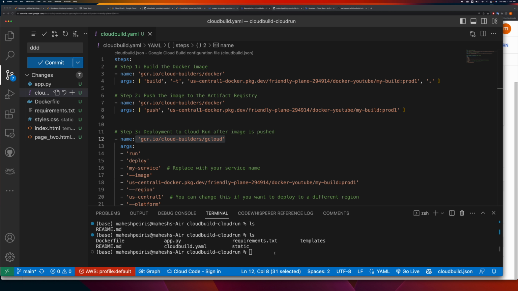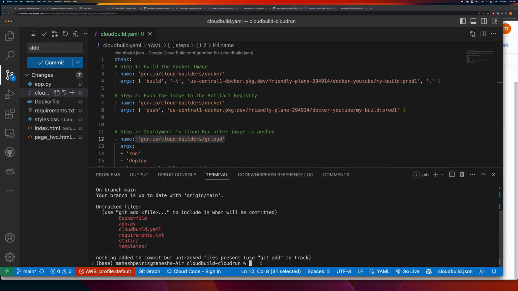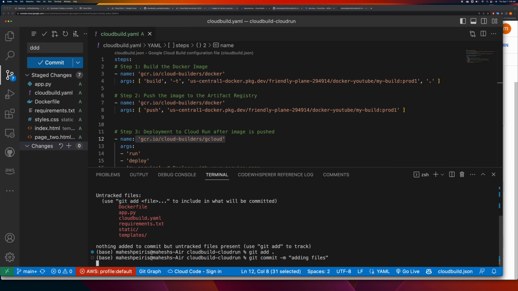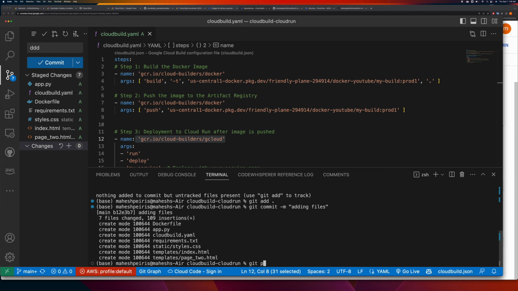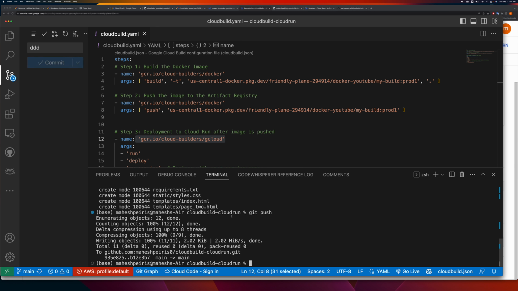Otherwise, the normal way: check the git status and look at which files got updated. Let me make it bigger, guys, and then do a git add . for all the files, then git commit -m with a message, say adding files, and then do a git push. You can use either method. So now the git push part is done.